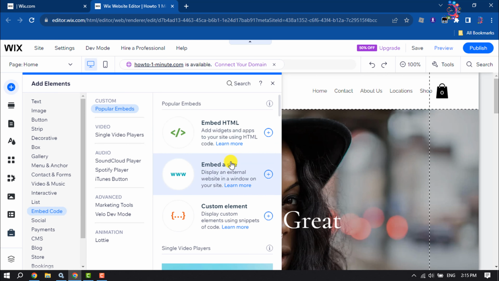Now you will get here three options. One is embed HTML, another is embed a site, and the last one is custom element. So I'm going to embed HTML code.